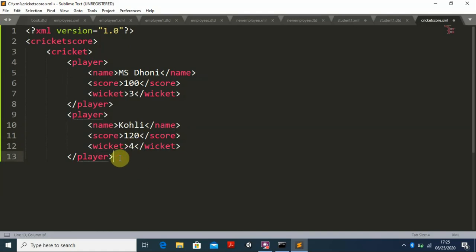Now I enter back, then close cricket, so cricket is over. Then enter and close cricketscore, so cricketscore is over. You understand? Now what have you done? I have written an XML program for that, and some other lines are also there. Those things you can include easily, like the doctype and all those things.